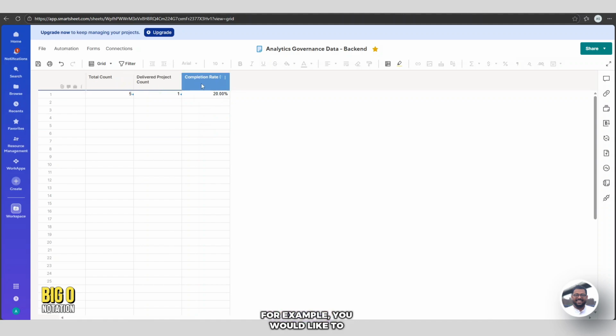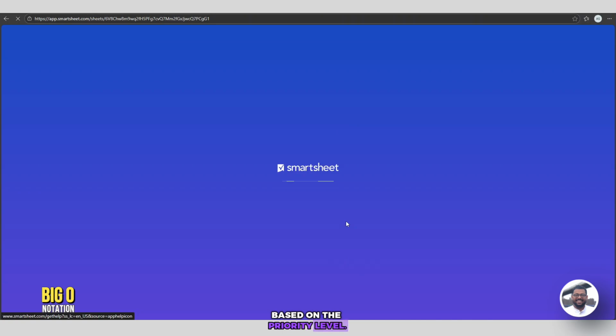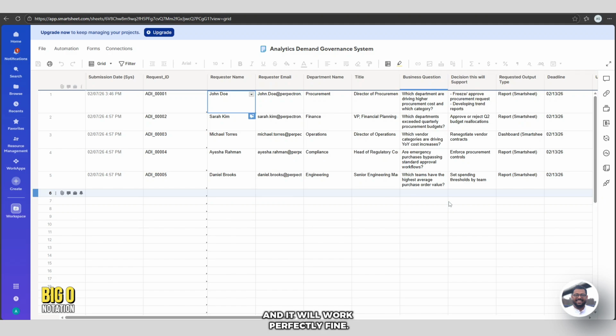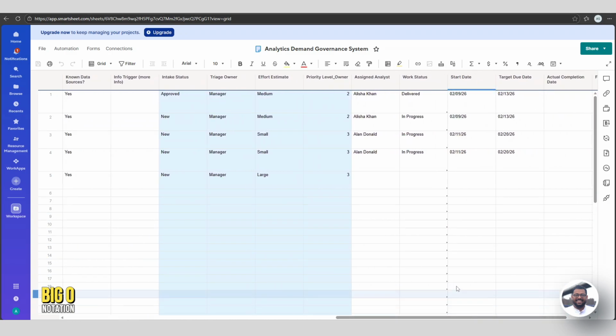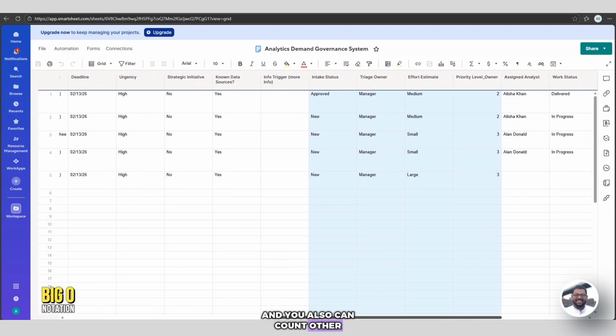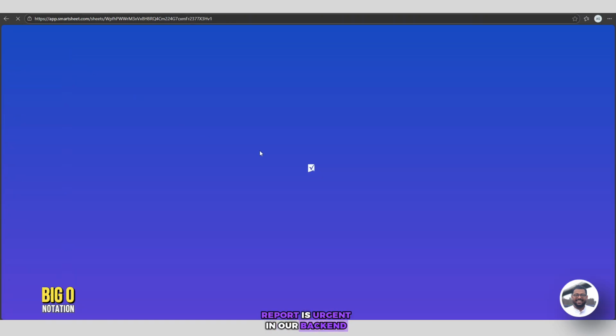For example, you would like to count the distribution of the request based on the priority level. Obviously, you can just add them to your count and it will work perfectly fine. So right from this area, you can count estimate effort, then you can count the priority level, and you also can count other based on the urgency, like here. How many of this report is urgent? So actually, let's add how many of this report is urgent in our backend data.